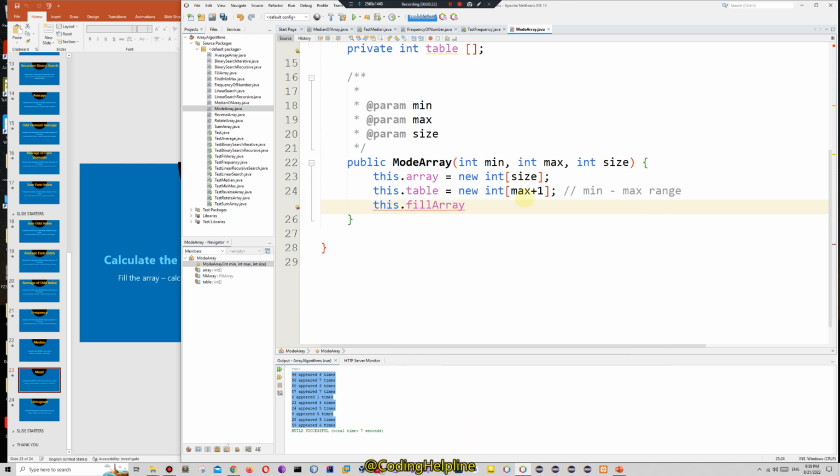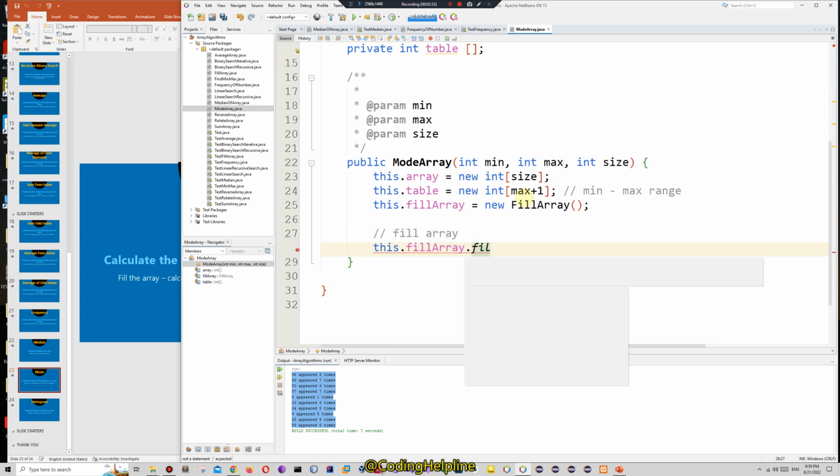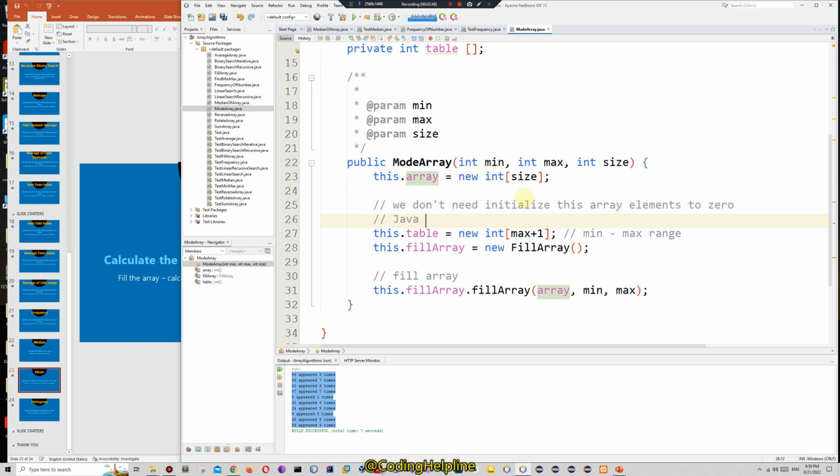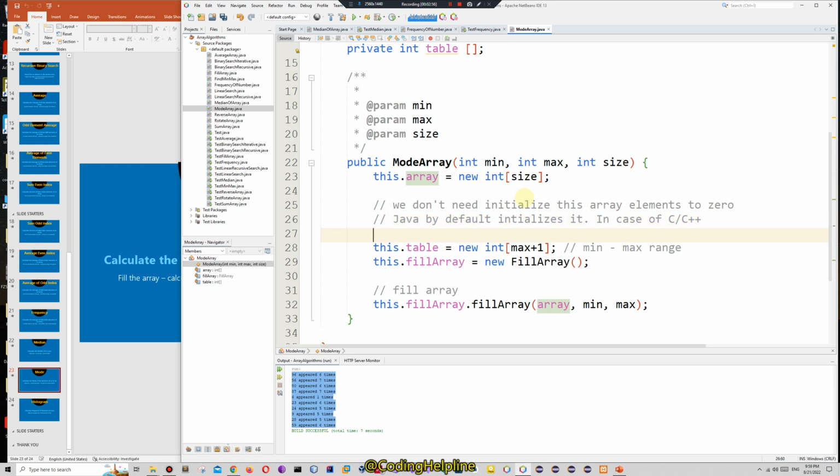Our utility function or object, fill the array. Now we do not need to initialize this array's elements to 0, because Java by default initializes it. In case of C, C++, we have to initialize every element to 0.